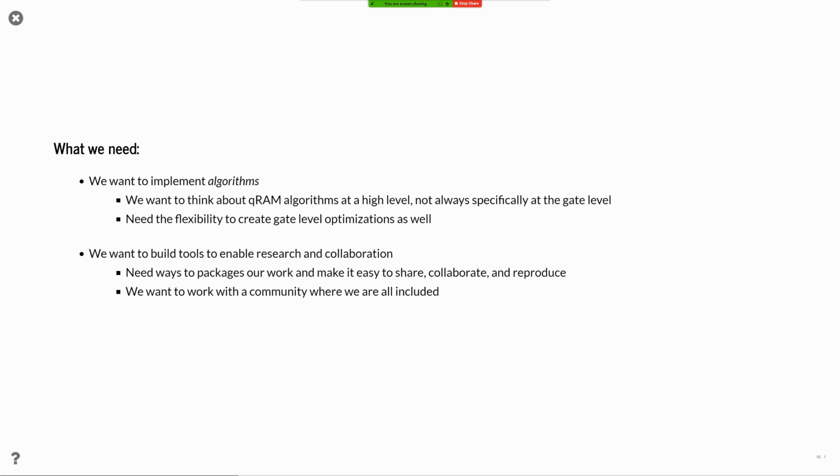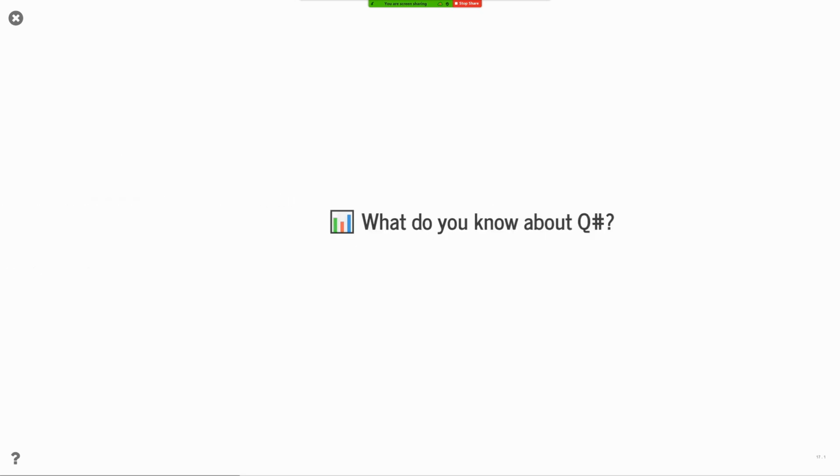We also need tools that enable research and collaboration. We need ways to package our work to make it easy to share, collaborate, and especially reproduce, because we want our resource estimates to be transparent. And we want to work in a community where we're all included. That's a must for me.